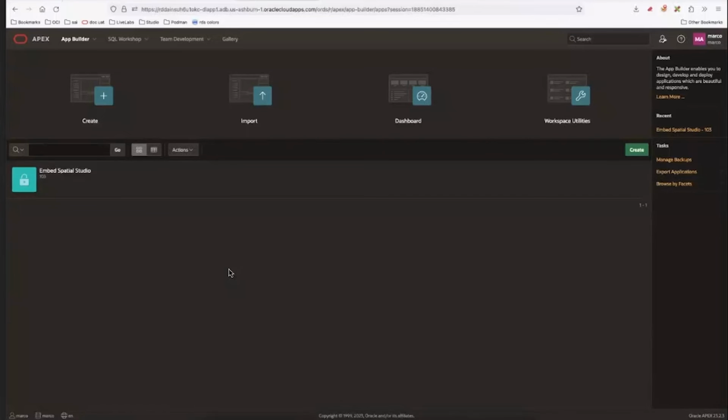So instead of just using an iframe and publishing a project and putting the URI there, this is a native web component that provides a bunch of hooks and interactive features. So you can interact with and integrate your Spatial Studio map with the surrounding application. And Apex is a first target for that.